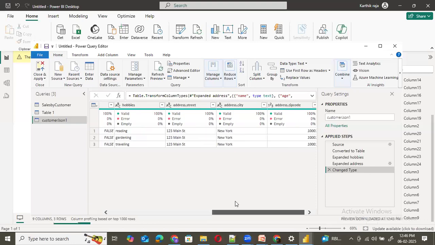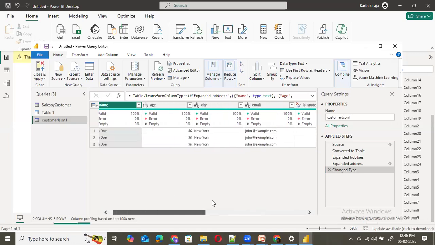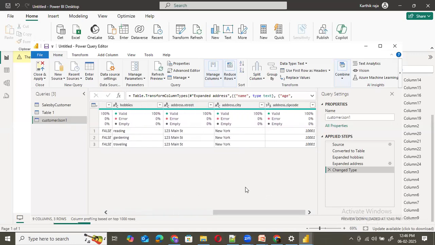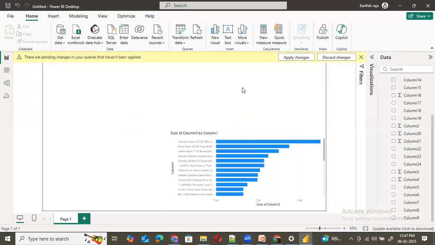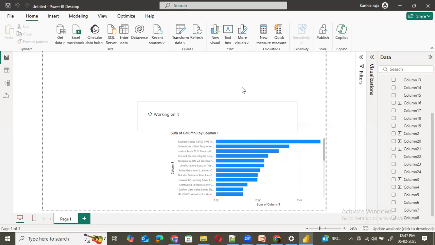Okay. But only thing is, if you see here, address.city, address.zip code, and email, everything is there. So the address column, whatever is there, it is there. Only thing is, you need to rename these columns: street, city, and zip code. It's prefacing with the address. I just click on close and apply. So when I click on close and apply, this Power Query editor will get closed, and then the data will get loaded. Okay, the JSON file got loaded.